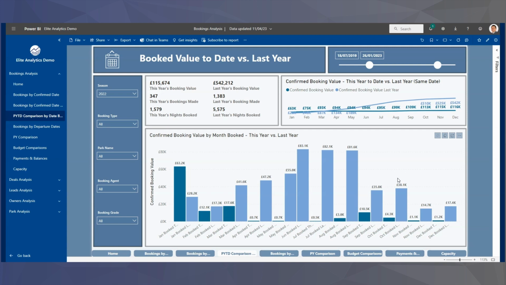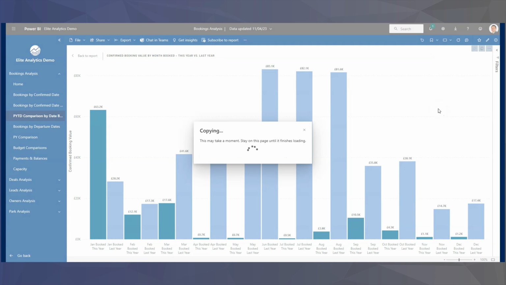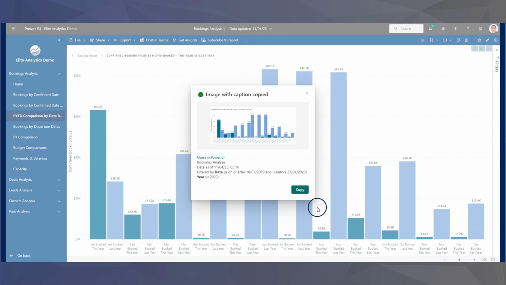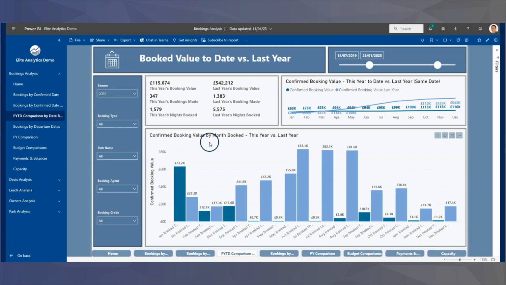If at any point you wanted to focus on a particular area, by hovering over a particular section, select the focus option, and that will then pop out that particular graph, so you've got it then in more detail. You could then quite easily copy that as an image, and then once copied as an image, you could drop it into Teams, or you could simply just drop it in an email and email it to a colleague. Then I can just select back to report to go back to my main area.